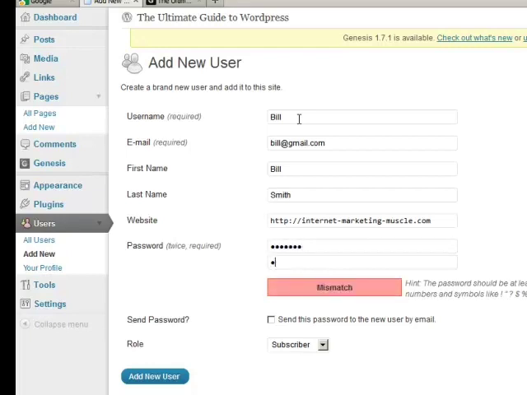Make sure you create a secure password. I use a password manager for doing this called LastPass. And basically you hit a couple keystrokes and it creates a password for you and you're off to the races. A neat thing here is if you check this off, send this password to the new user by email. So WordPress will actually send an email to this address with this password in it.